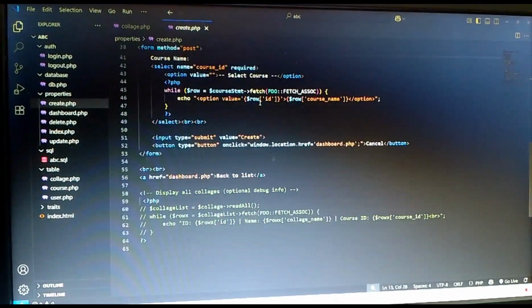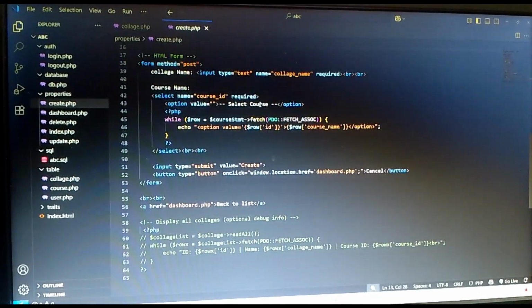where I simply create everything. First of all, I'm just explaining the HTML portion, then I will explain the PHP portion. Here I'm taking a form with method post, and under that I'm giving it a name, college name, and the input type is text, and the name is college. I give it a college name, which is required, otherwise it will not be updated.